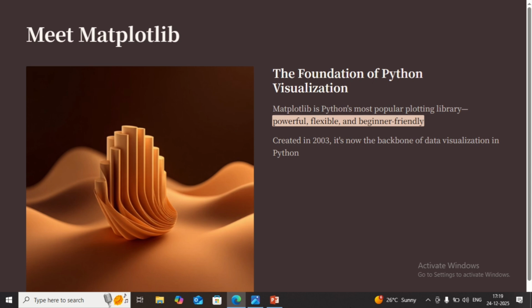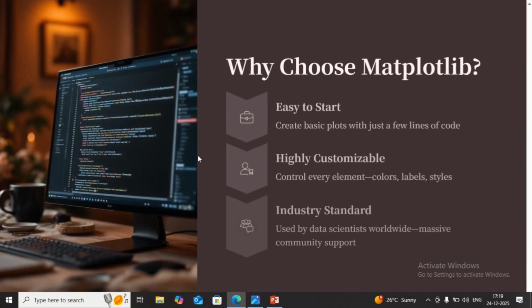If you have ever seen a chart generated in Python, there is a very good chance it was made with Matplotlib. Now, as you can see, the given picture here, this is again a visualization of data in Python. This is a chart which is generated in Python, and yes, it was made with Matplotlib.